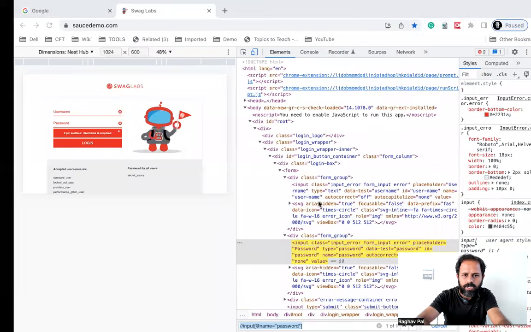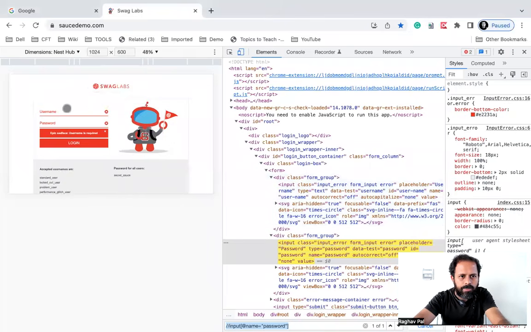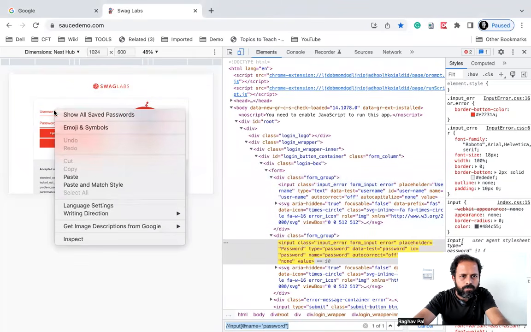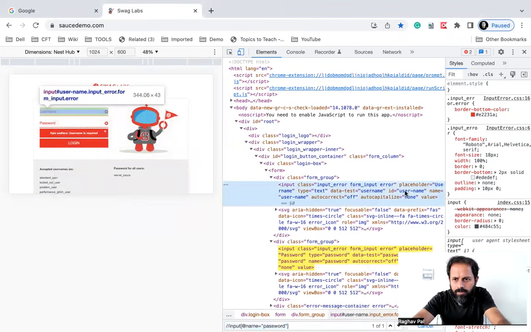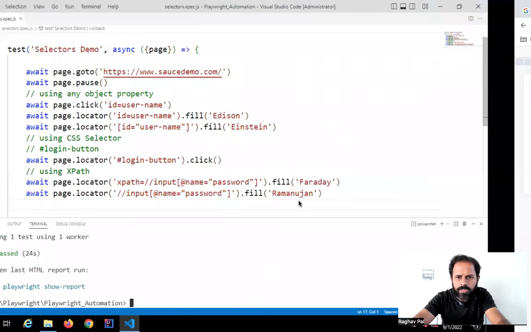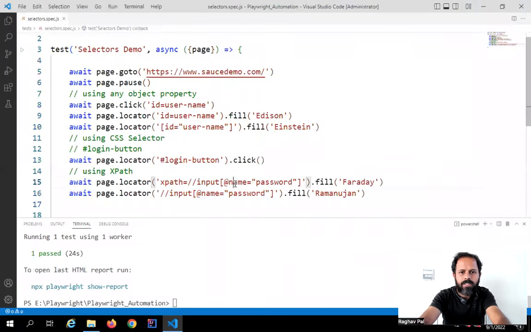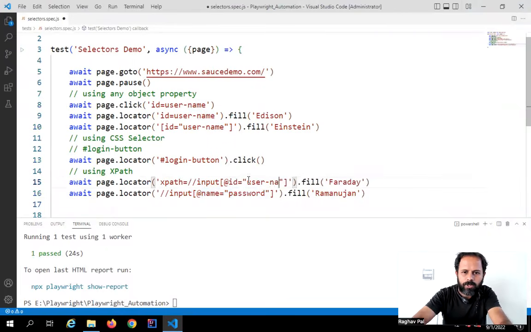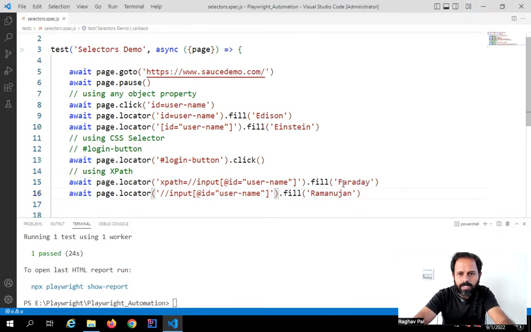Let me put this in the username. Let me see what is the properties for username. So I'll create a XPath for username. And here we have ID, user hyphen name. We have name also. Let me use this here. I will say, instead of password, I will say ID, user hyphen name, so that we can see this text on the screen. Here also I will say ID instead of name and say user hyphen name. So this time we should see this Faraday and Ramanujan added on the screen.